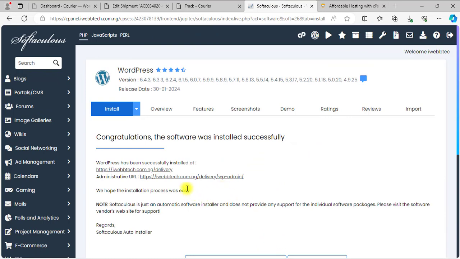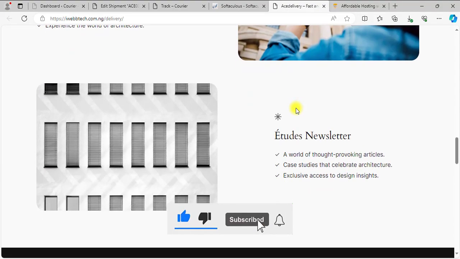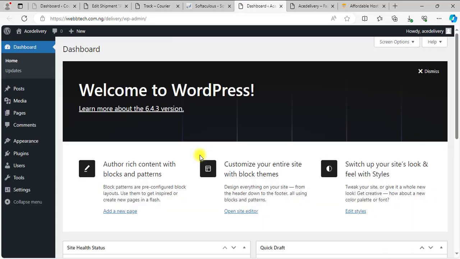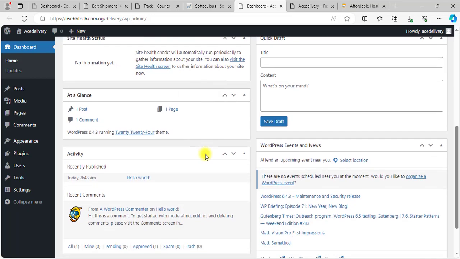So after clicking install, you can see I am left with 2 links. This is a link that leads to the website, and this is a link that leads to the admin dashboard. So I'm going to open both links. For the website, you can see it has a default theme, the default 2024 theme. Secondly, I'm going to click on the admin link. When I click on it, it's automatically going to log into the admin dashboard, and then you can see welcome to WordPress. WordPress version currently is 6.4.3, by the way.